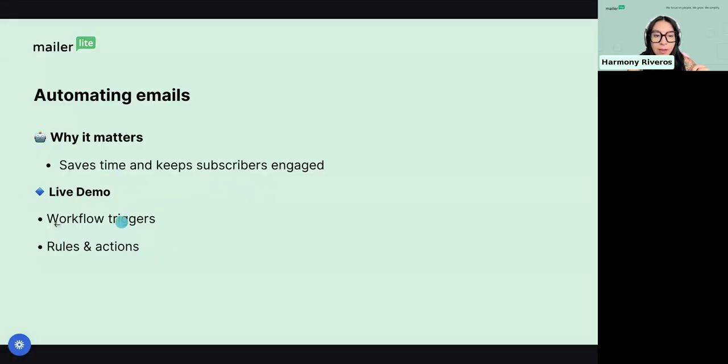And we also will talk about the different workflow triggers and how to work with rules and actions. And I think that's it. I can go ahead and pass it off to you, Alex.